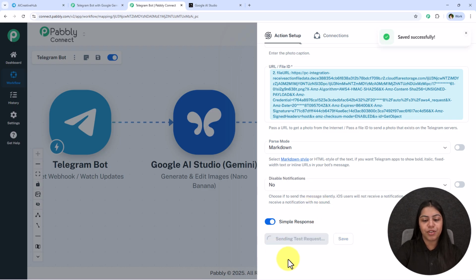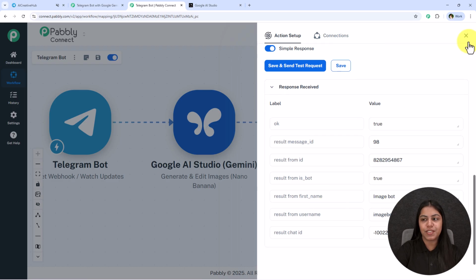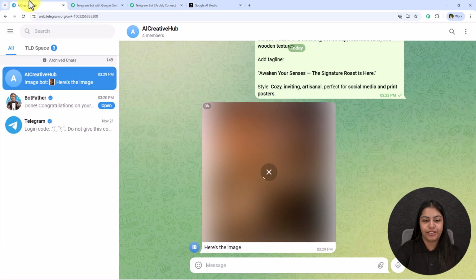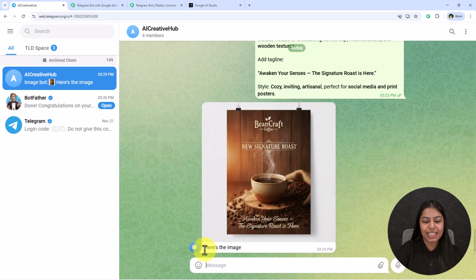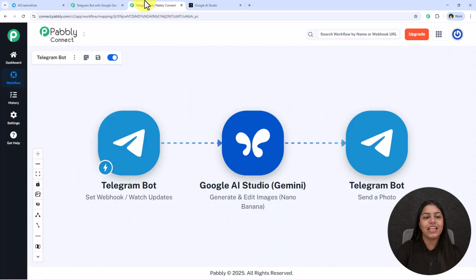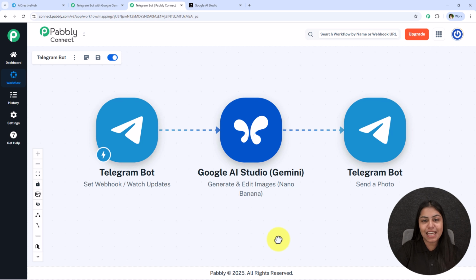After doing this, you have to click on this save and send test request, and when you click on the save and send test request, you're going to see we have received the positive response that we have successfully sent this to our Telegram. So let's open our Telegram, and it is saying here's the image. And as you can see, this is the poster of the same brand we wished for. So yes, with this we have successfully completed our workflow.